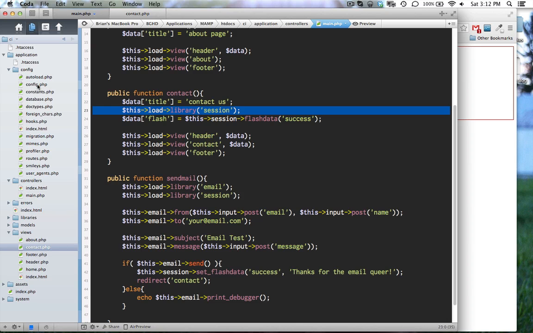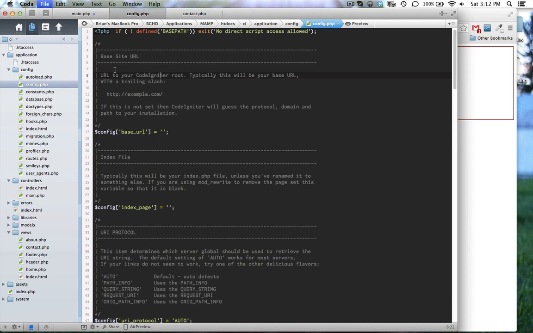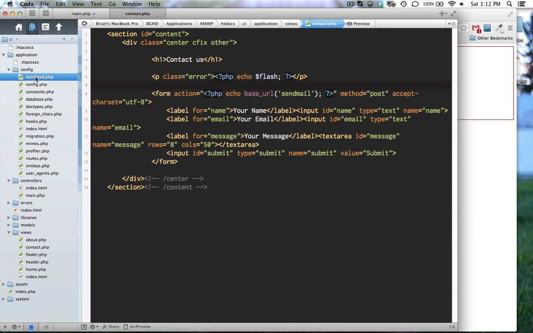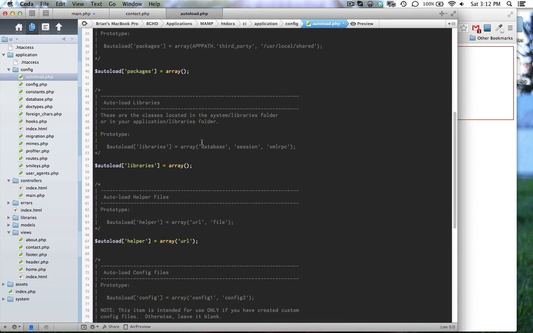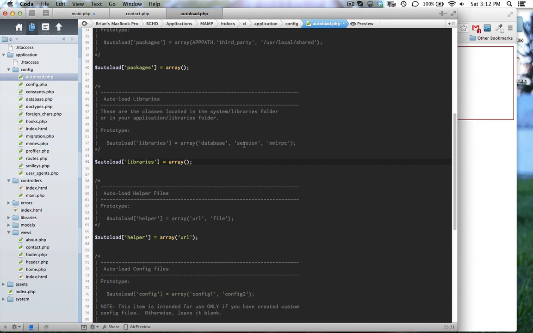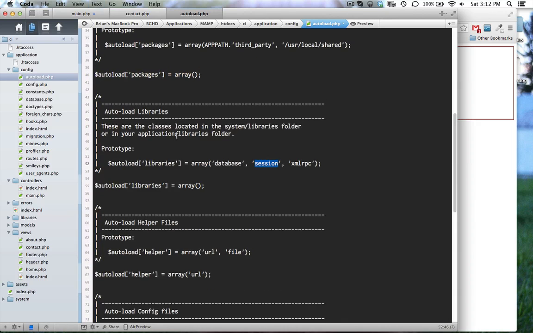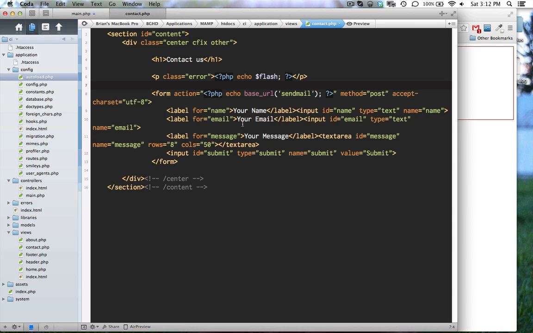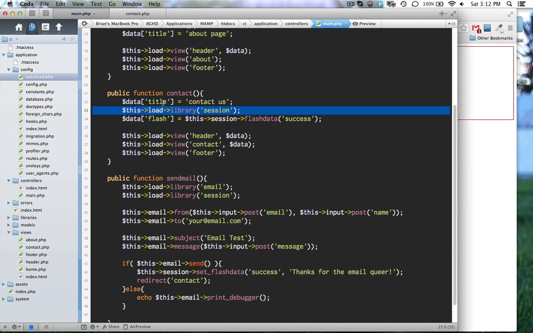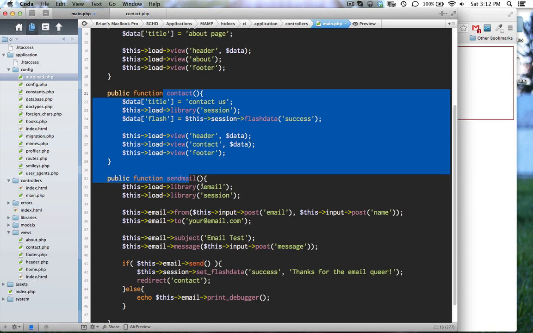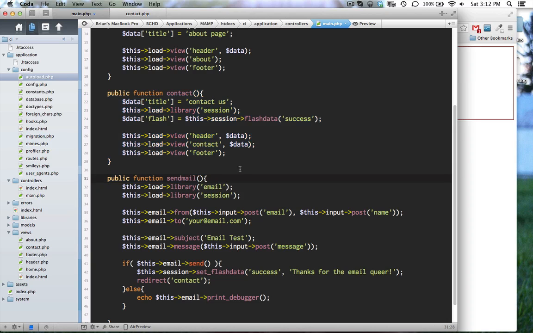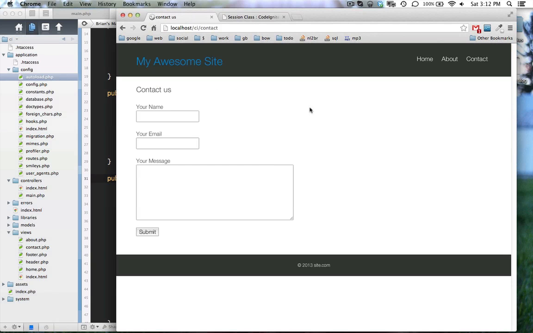Keep note that we can also auto-load it in our config autoload PHP. We can auto-load this library. See, it has an example here of session. But we're not going to do that here because we don't want it for every page. We only want it for these two pages. So let's save that, refresh, and our page is working again.